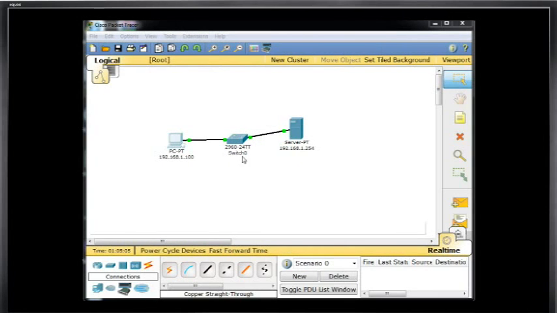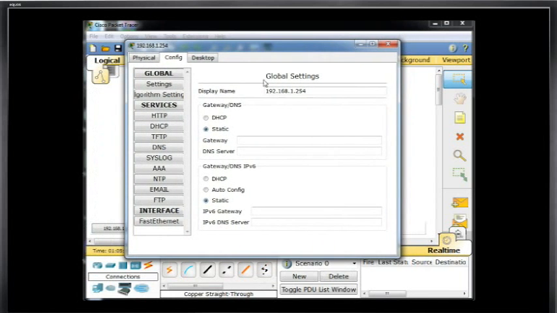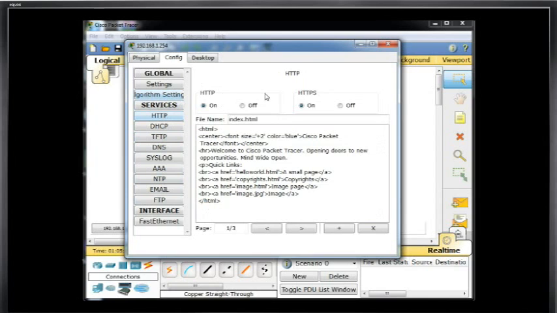Okay, now that we've established that we can ping from this PC to this server, let's try something else. We'll go to the server here, and you can see the server has all these services, right? It's got a web server built in, right? Notice HTTP, web server is on. Here's the home page, right? This is the HTML for the home page. We'll go to, well anyway, FTP.